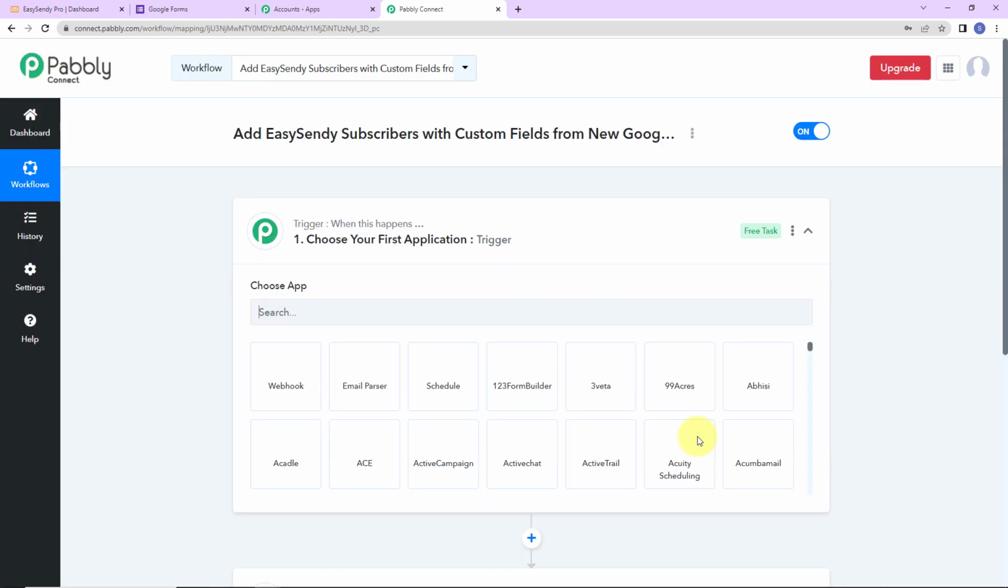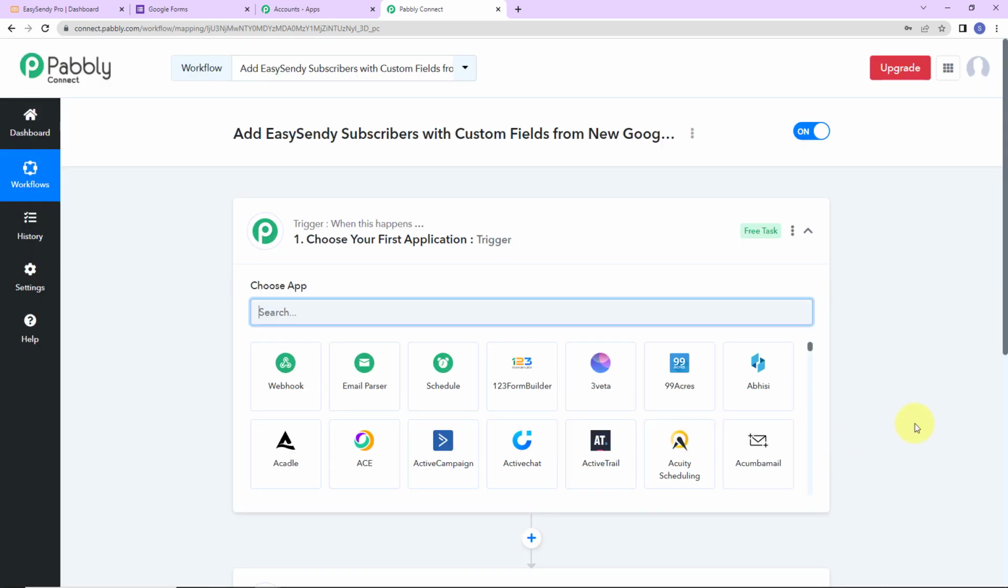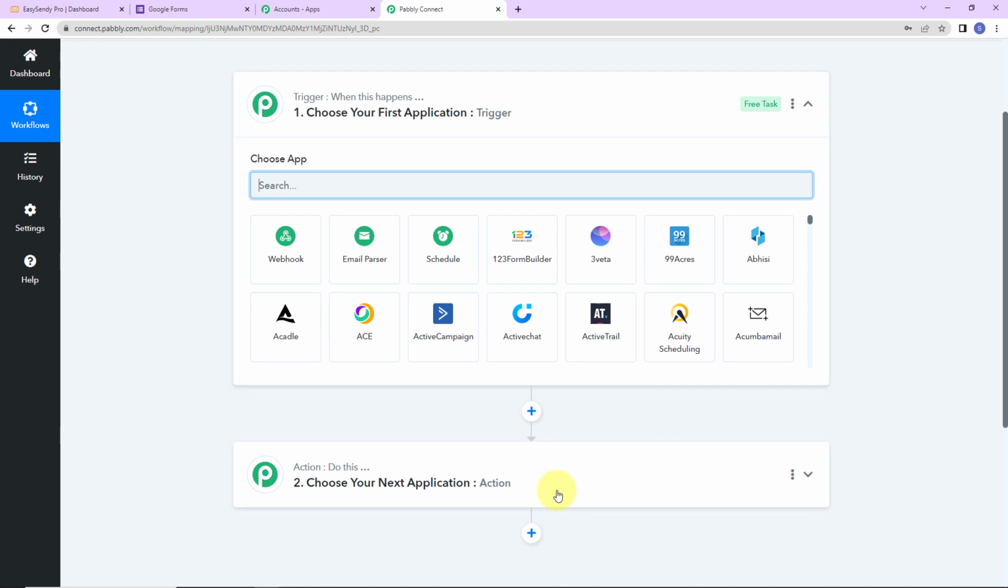As I do that, here we have reached another window which has got two extremely important events. One is trigger, another one is action. Triggers and actions are basically those two principles or concepts on which this entire automation works. Trigger is when this happens. Action says do this. Basically, action here is the response of your trigger application.